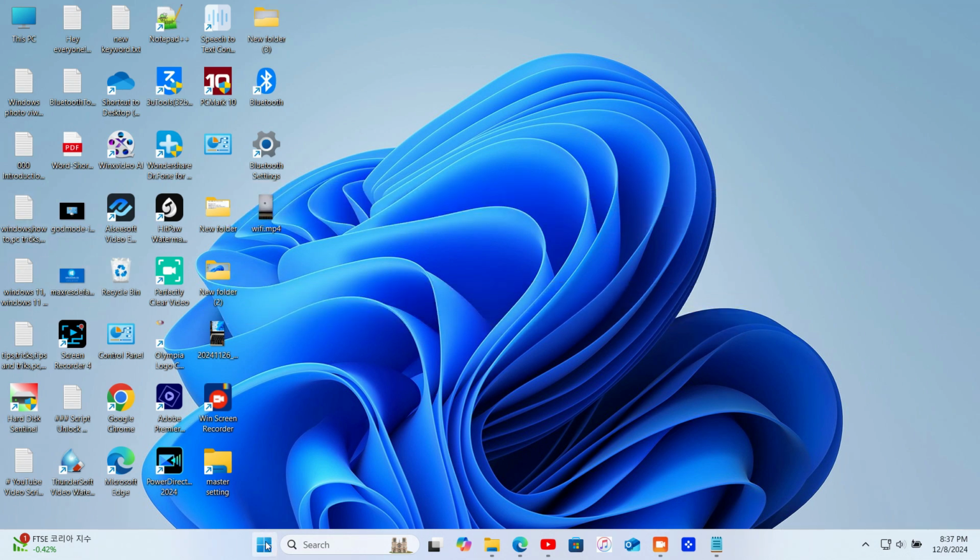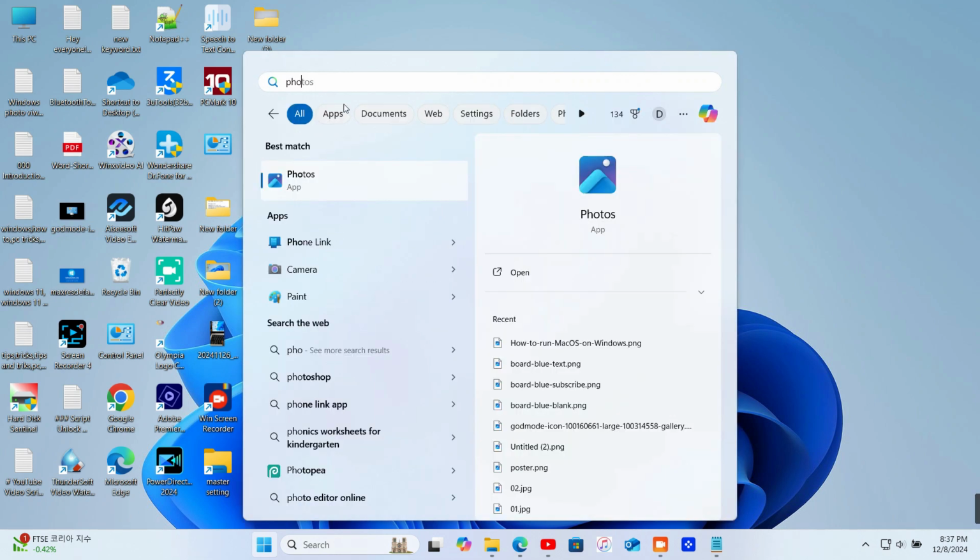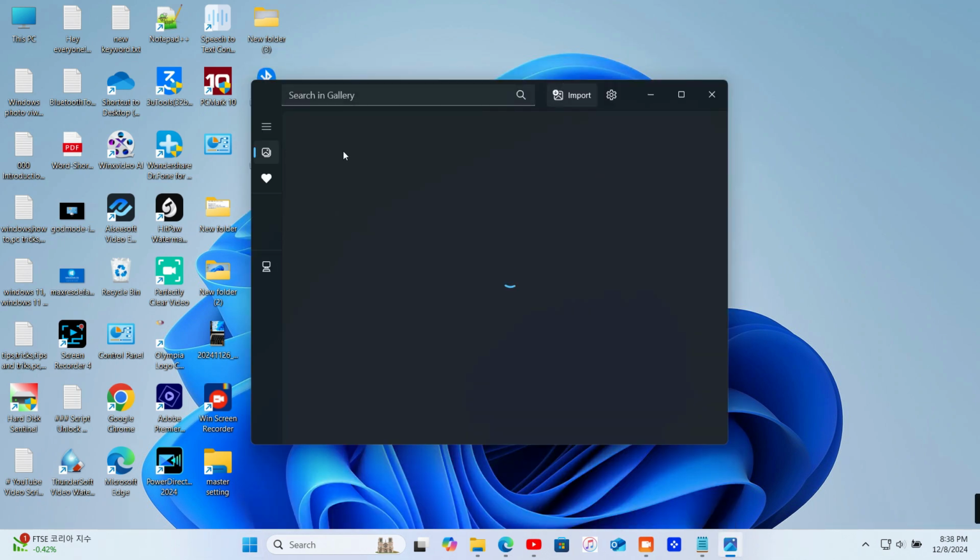Let's jump right in. Windows Photo Viewer isn't visible by default. Windows 10 and 11 use the Photos app as the default picture viewer. However, Windows Photo Viewer is still included in the system. It's just hidden. We need to re-enable it manually.